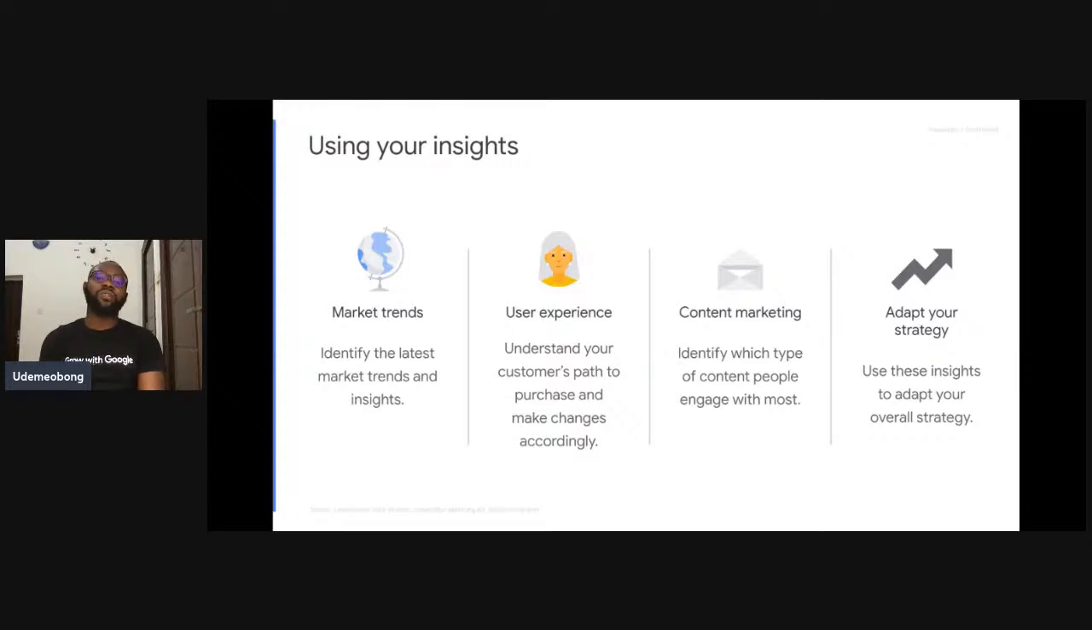And also you get to understand your users better and make changes accordingly. Also, with content marketing, you get to identify the trends of content. Identify which type of content people are engaging with, and then that's going to determine how much content you're going to be rolling out. Last part, that's your overall strategy, with all those insights.